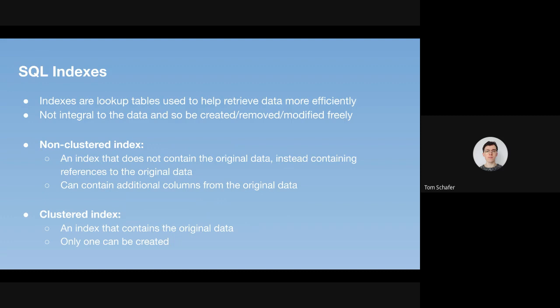An index is a lookup table that is attached to a table in a database that's used to help retrieve data more efficiently. It's not necessarily integral to the data, although there are examples where it is in some way integral. So in that way, it can be created, removed, modified freely without affecting the data itself.